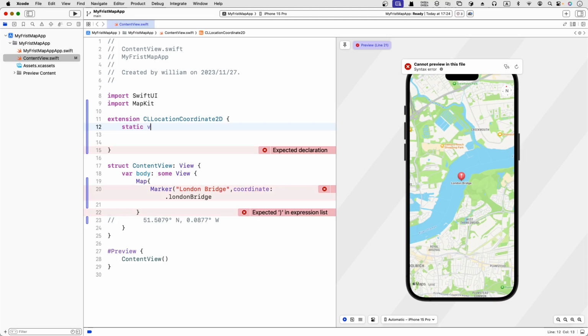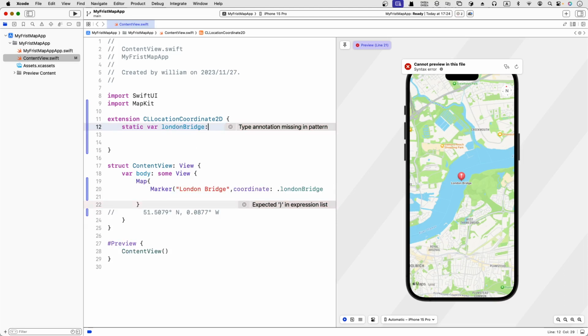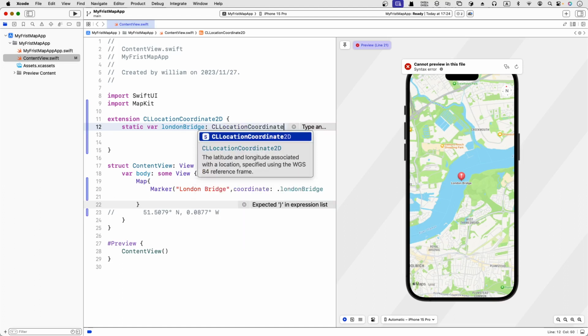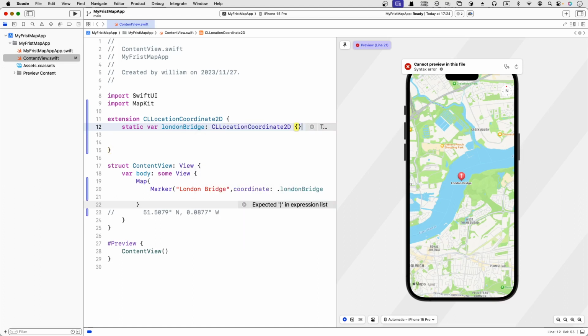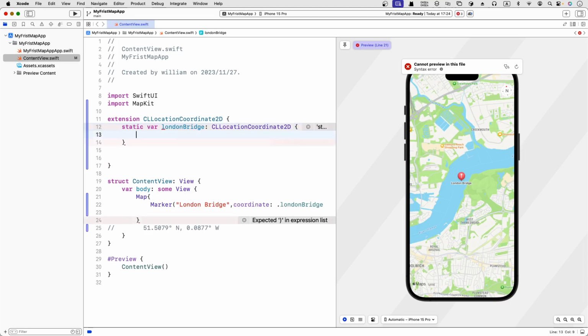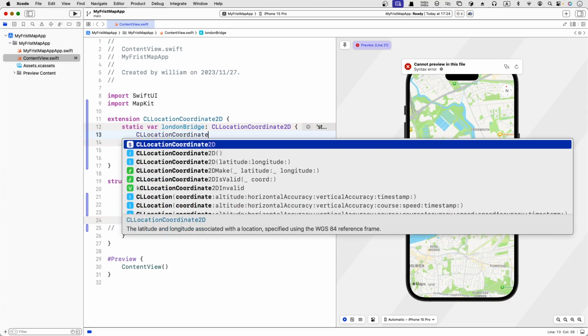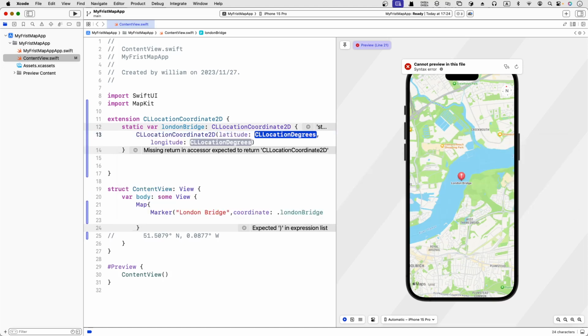So even though I usually use var, I'm going to use static, and that var will be londonBridge, because you're going to reference it using this name. I'm going to copy here, and of course that will be a CLLocationCoordinate2D. Inside of this I can just say a coordinate of, so I can just say CLLocationCoordinate2D, and inside of it we've got a latitude and longitude.